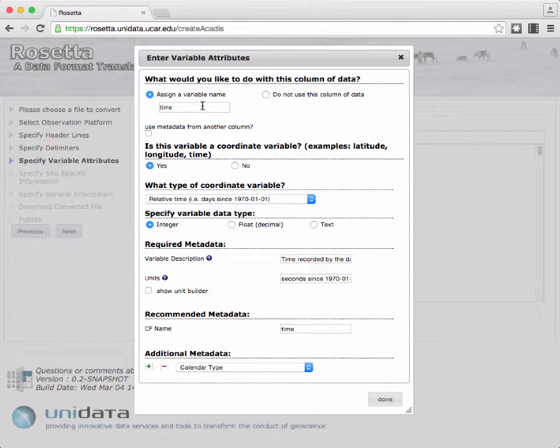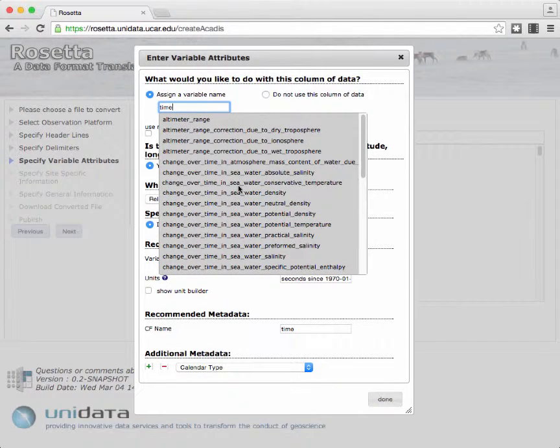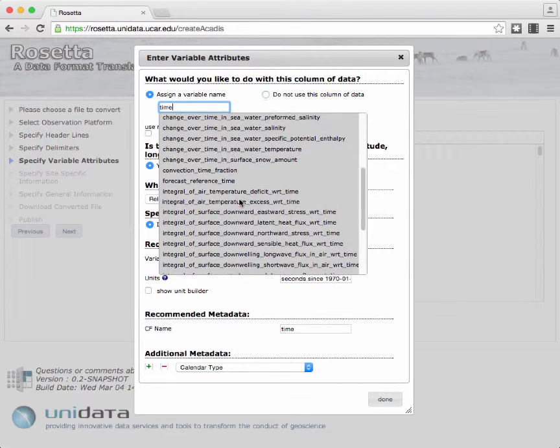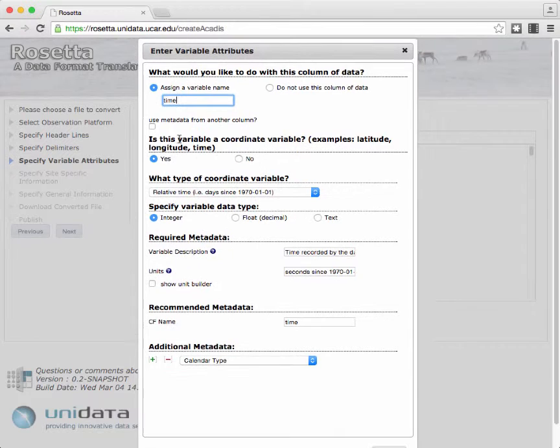The first time you attach metadata to a variable, you get to assign a variable name. As you start typing, a list of potential variable names will come up. These are taken from the standard names list from the Climate and Forecast 1.6 specification. And the next question is, is this variable a coordinate variable? Examples are latitude, longitude, time, altitude. For time, yes. First, it will ask what type of coordinate variable you are dealing with.